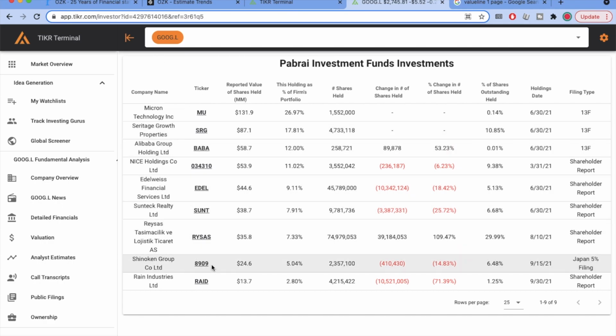Another thing I like about this is it doesn't just show his U.S. holdings; it also shows holdings overseas, which a lot of other websites won't do. So here you can see a couple of U.S. stocks he owns, and then also some companies in India and Turkey that I believe he owns.